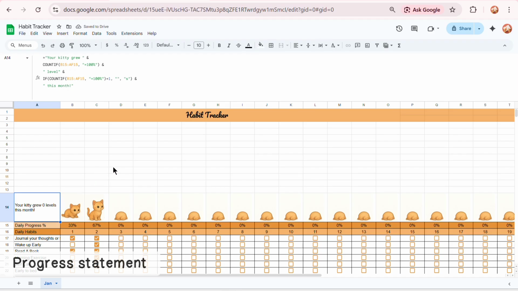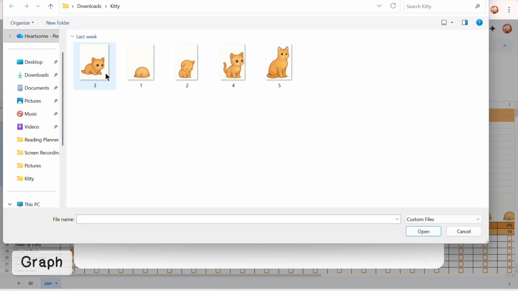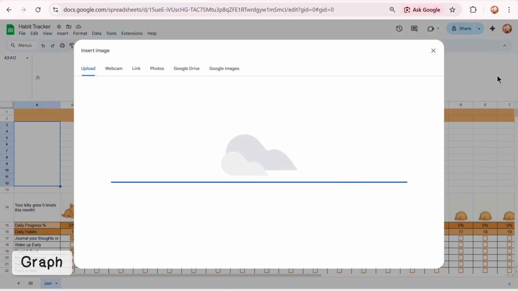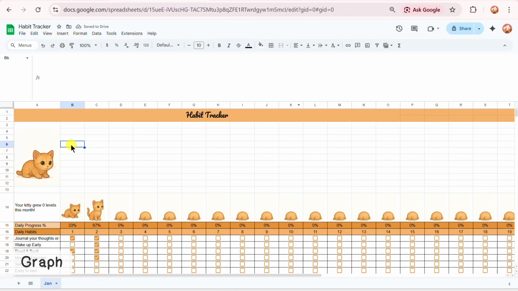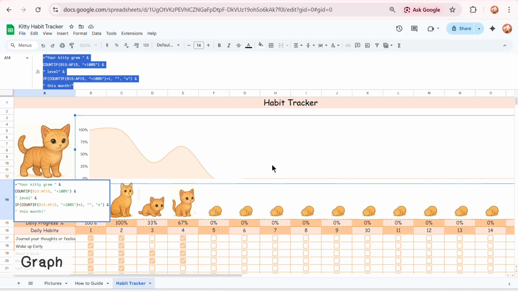Okay. Now we can just add an image here. Just merge this to the center. Click on insert image. That's a little cat. Looks good.